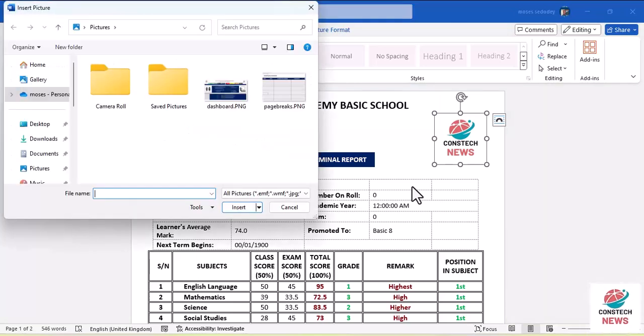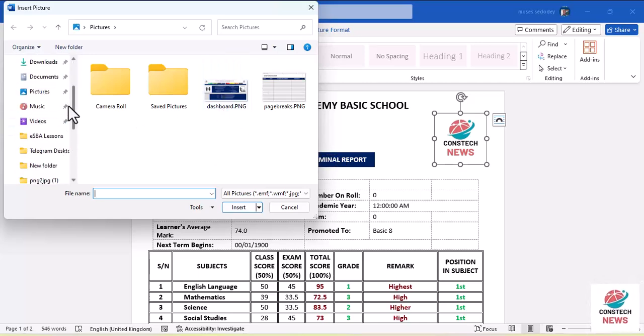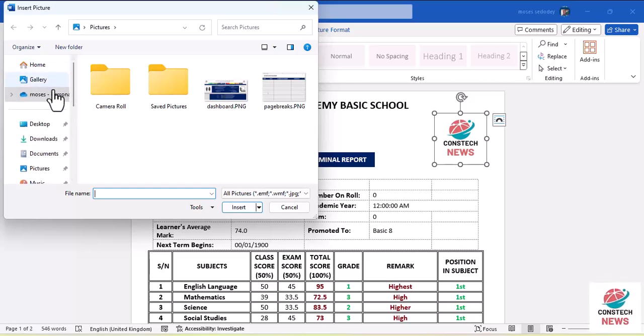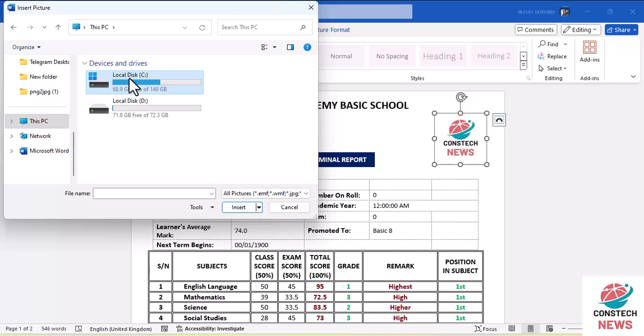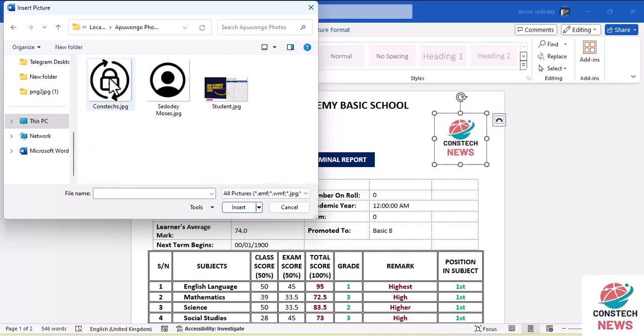This PC. I go to Drive C. So I open promo photos. And the first person is what? Cedric Moses. So you look at the name, because that's why I've set it to the name. So the name is Cedric. So you select Cedric and click on insert. The picture will come. Now we'll go to the second student.